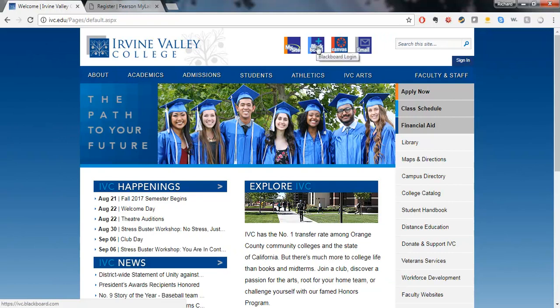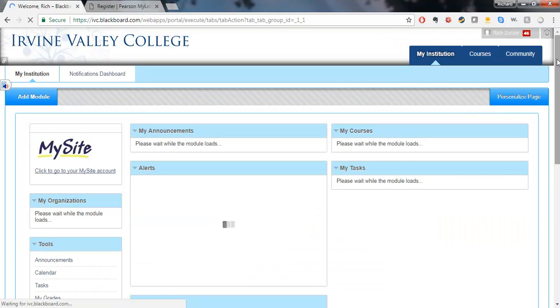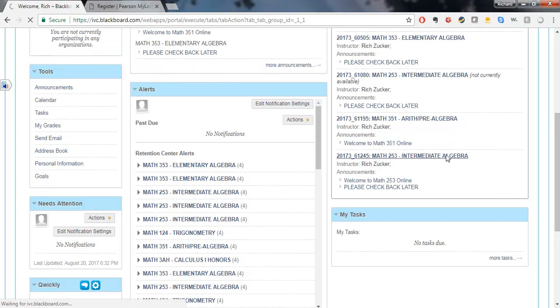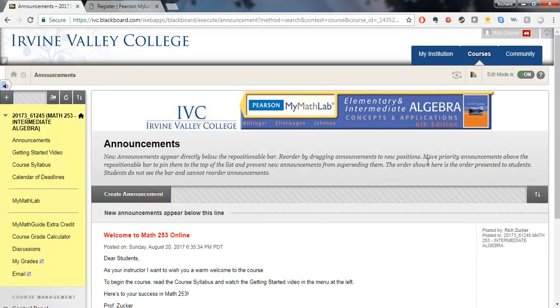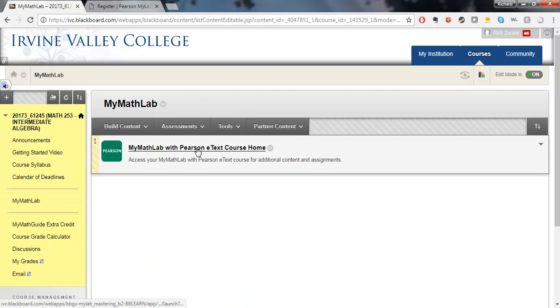Go to the IVC homepage, click on Blackboard, log into Blackboard, and then choose our course. The first thing you need to do is to purchase access to MyMathLab. MyMathLab is the web-based system you'll be using to learn intermediate algebra and do homework. Click on MyMathLab on the Blackboard menu. Then click again on the words next to the green square.